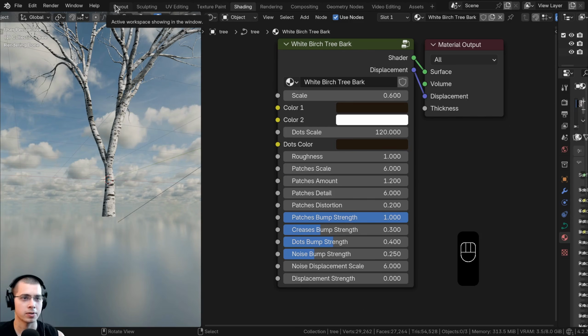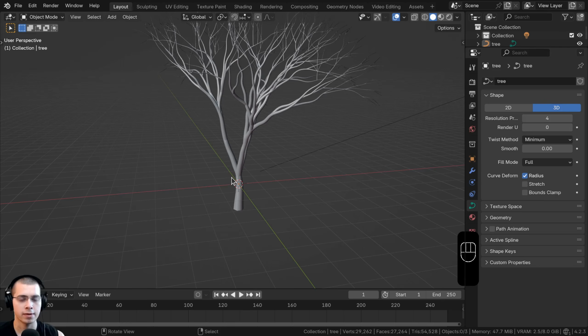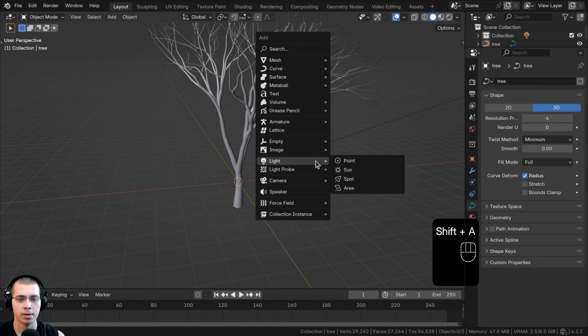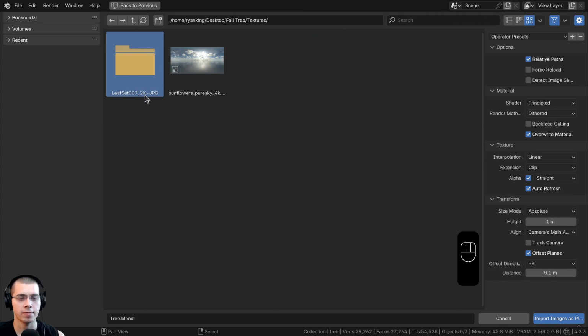So I'm going to go back over here to the layout, and I'll go back into solid view, and I'm now going to be adding in the leaf as a mesh plane. So I'll go to the add menu, and I can go here to image, and I'm going to add a mesh plane. So here's the leaf set 007, and again I downloaded the 2K JPEG version.